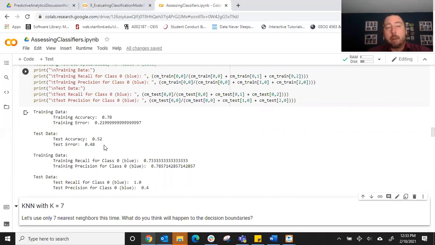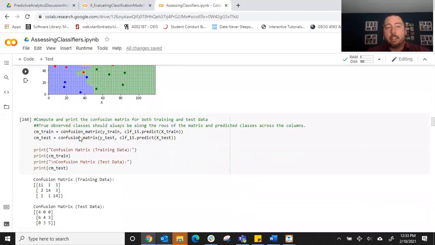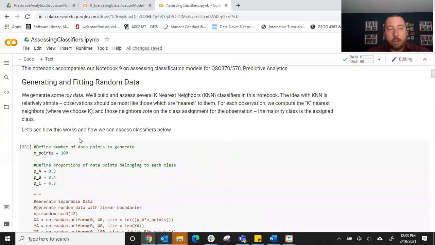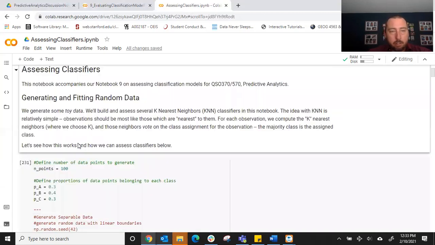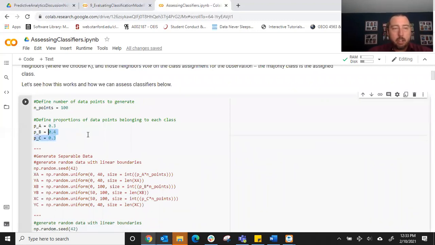So remember, we expect the model to do better on the training data than on the test data. And you might be saying, hey, we're only right about 50% of the time. That's kind of not great. But if you look back at the way we constructed our data, the blue class was going to be 30% of our observations. So class A, which ended up being the blue observations, was 30% of our data. Class B was the red observations, that's 40% of our data. And class C is the green observations, that's 30% of our data.